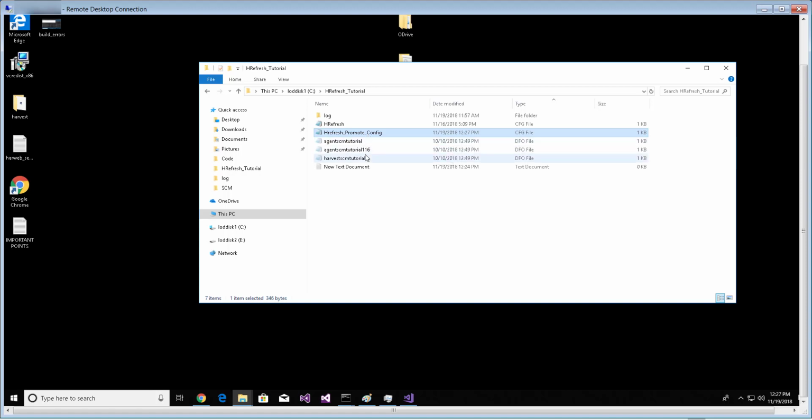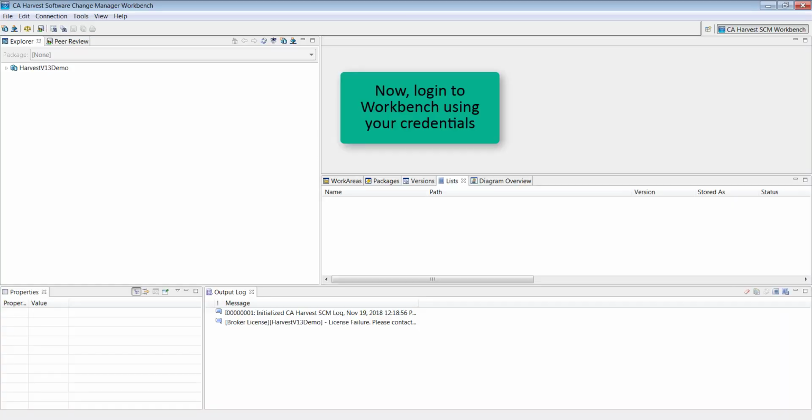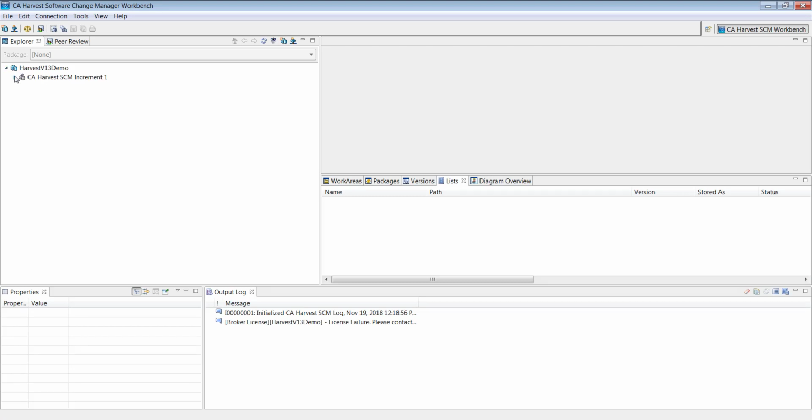Notice that the .dfo files are available in the hrefresh_tutorial folder that you have created in the first use case video. Now, log in to Workbench using your credentials. Navigate to CA Harvest SCM Increment 1, Development. Select a package which you wish to promote. Example, V13 Workbench JRE Installer Upgrade.